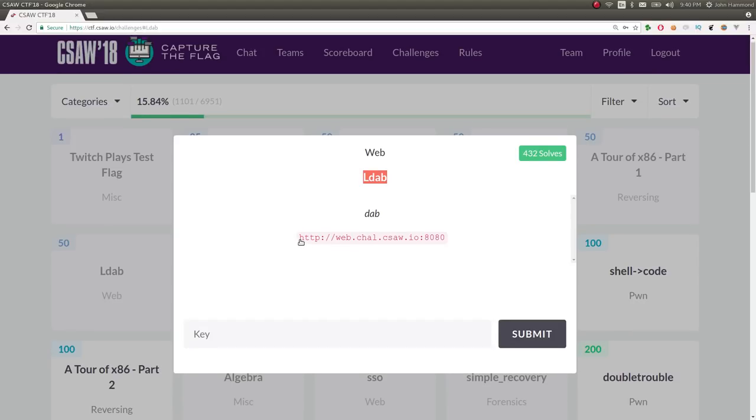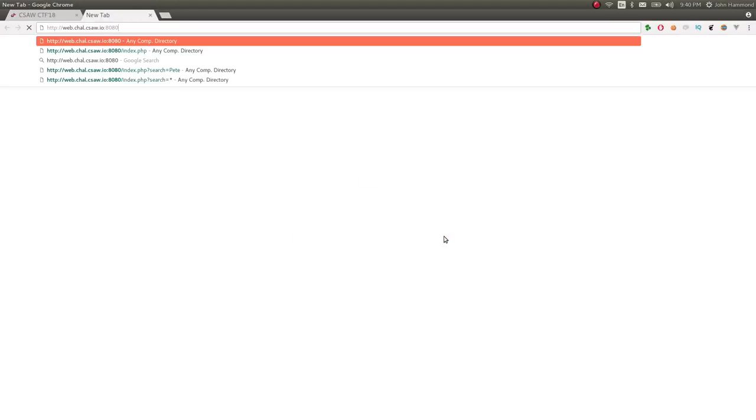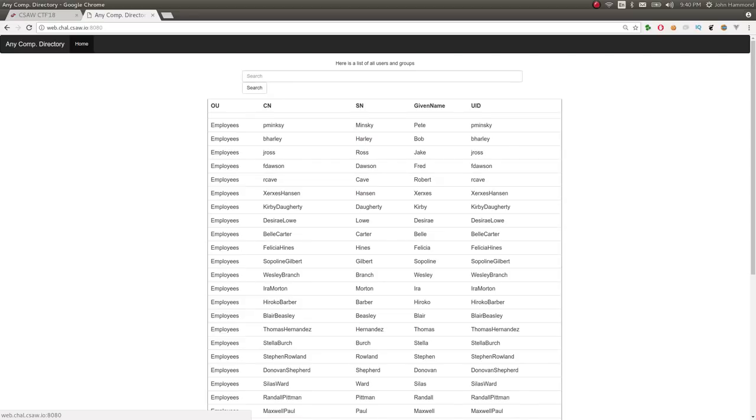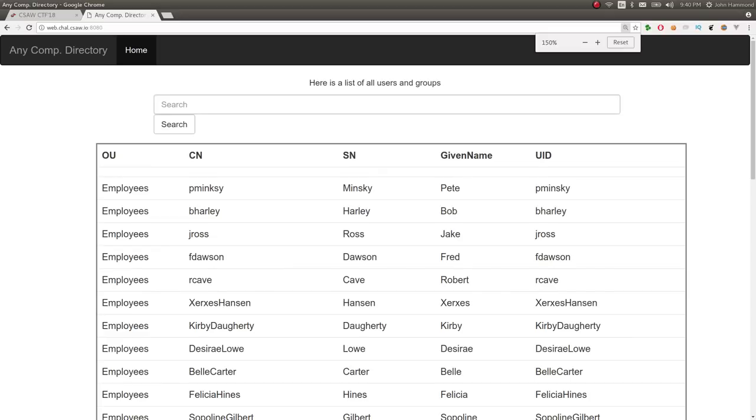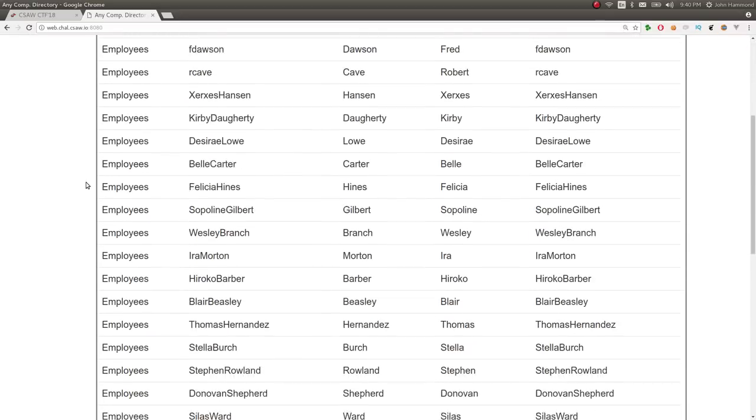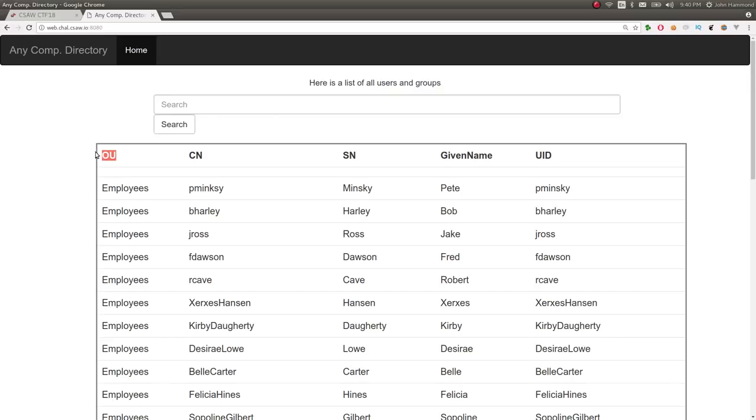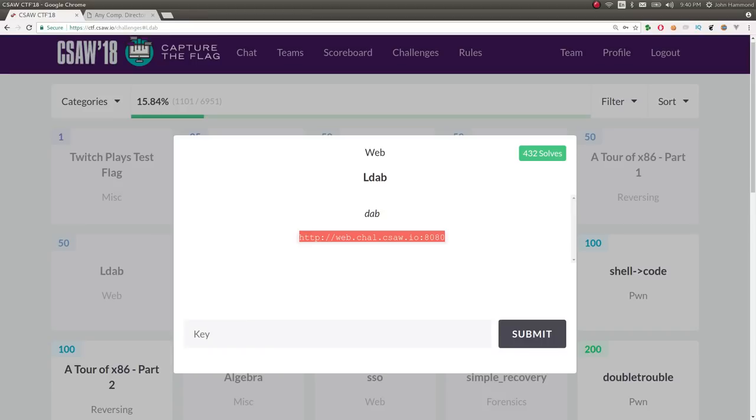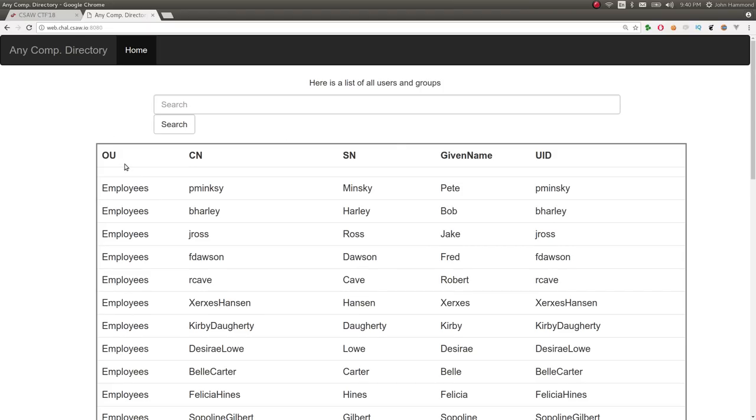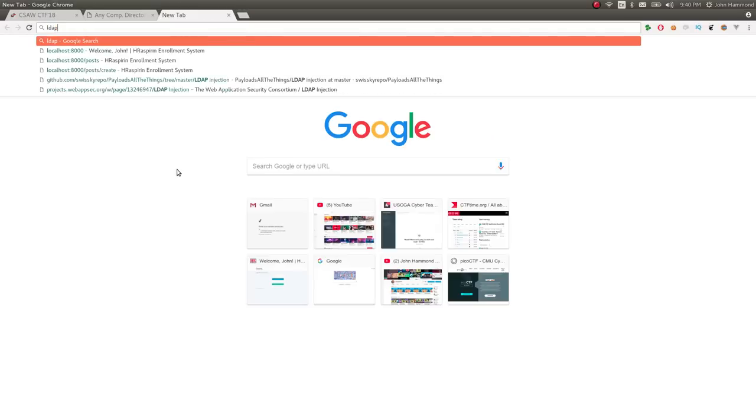So it gives us this link here, and we can go ahead and visit it in our browser. And we're greeted with this AnyComp directory with a search field and a listing of employees with some information. From the headers of the table, you can see that it has OU, CN, SN, given name, and UID. So I'm going to assume, based off of the challenge title LDAB and some of these letters here, that this is a reference to LDAP.